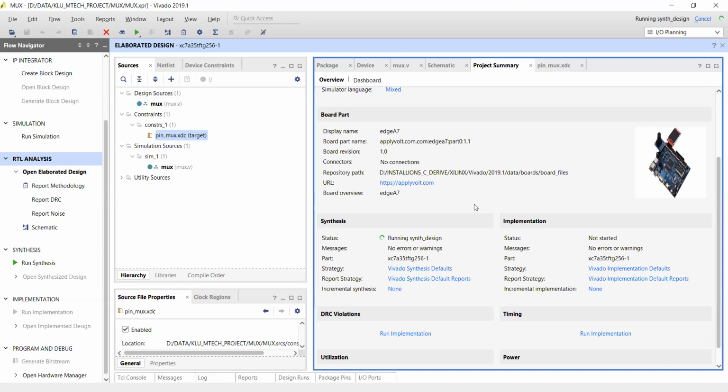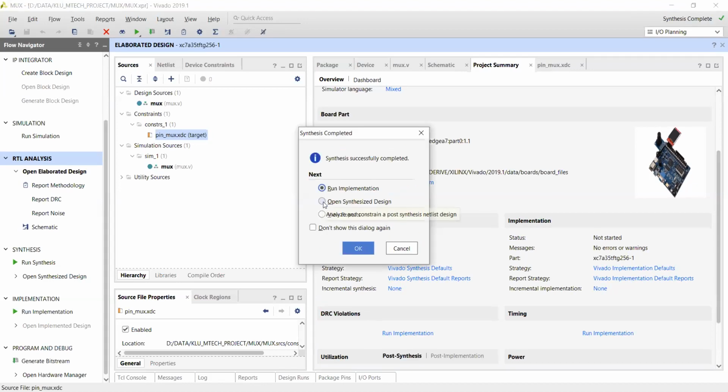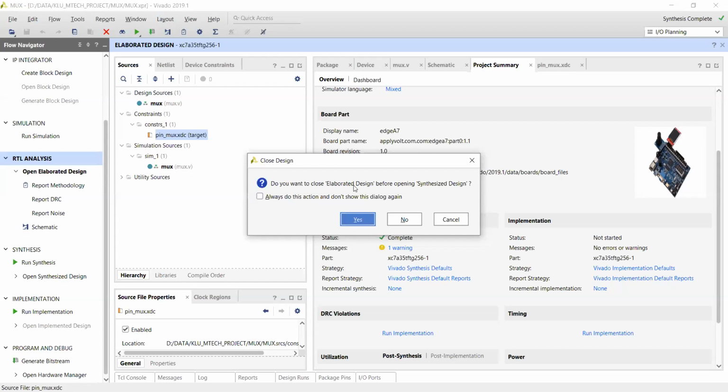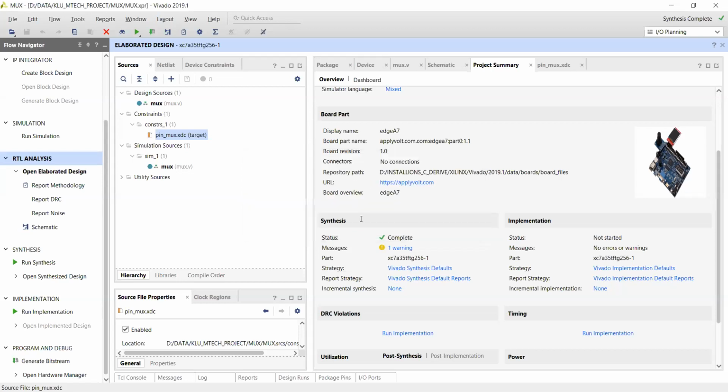So here the synthesis is completed. I want to open and see the area or utilization factors inside the technology schematic in my synthesized design. So clicking on open synthesized design and click on OK. Here it is asking whether you want to close the elaborated design. Yes, I want to close the elaborated design.